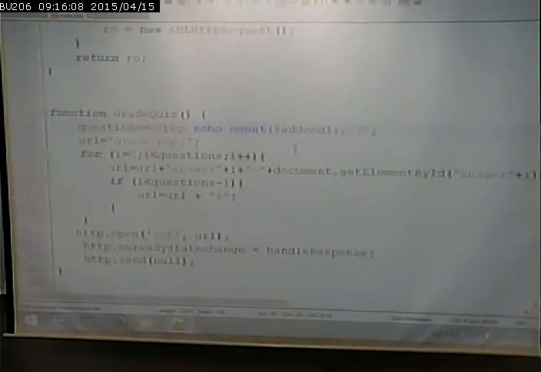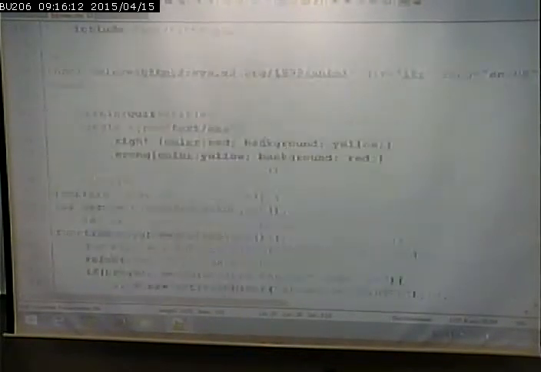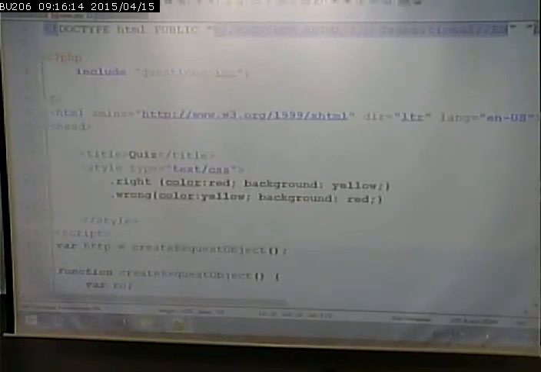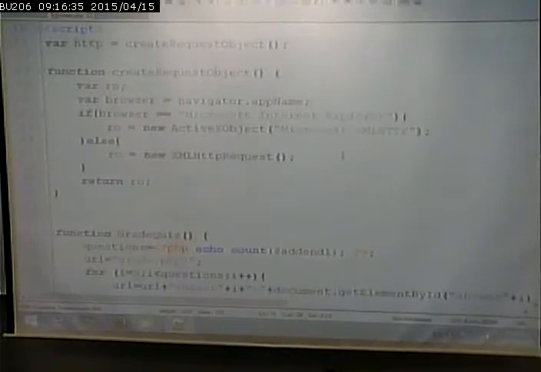Could we do that with CSS? You bet we could. All right? Let's do something silly. If there's 2 questions in the quiz, let's make the background yellow. If there is more than 2, let's make the background pink. Okay, just something goofy.